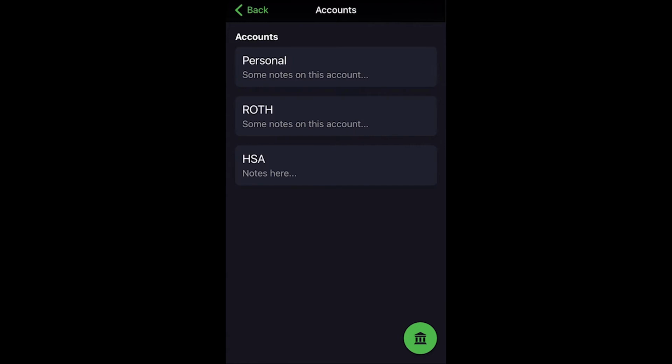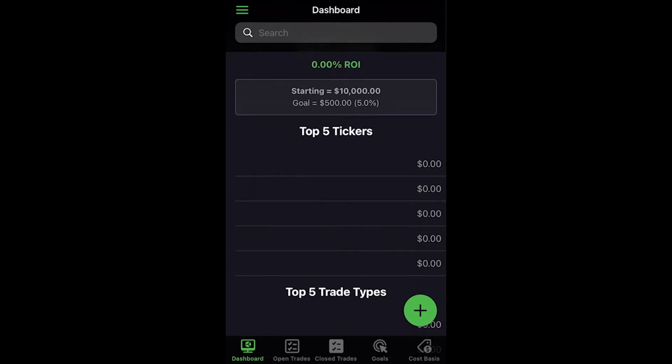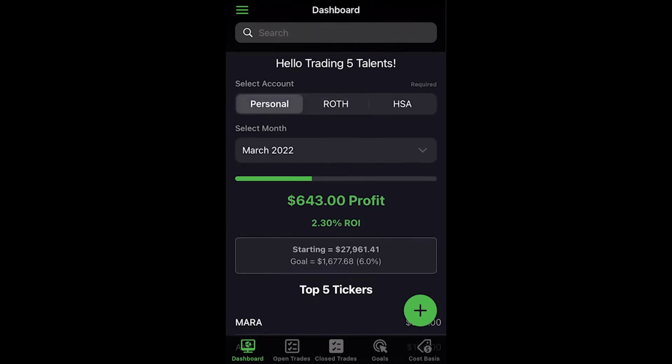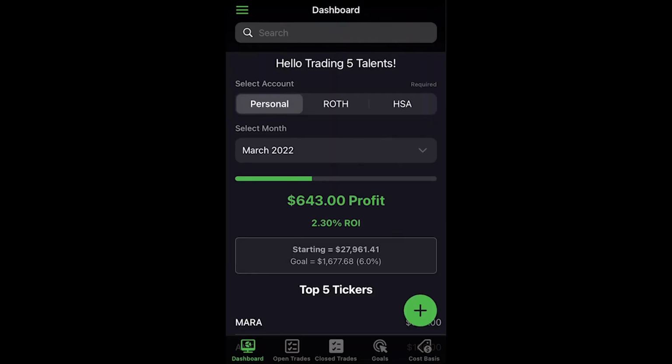All right, so coming back here, however many accounts you add here, as you go back to the dashboard, that will display across the top. Each of these accounts will now control the dashboard and all of the top 5 tickers, trade types, and other stats on your dashboard, and then you can still select the month that you want to see your stats on.